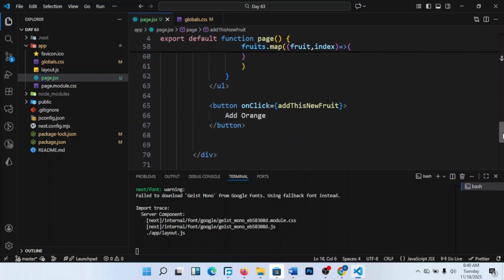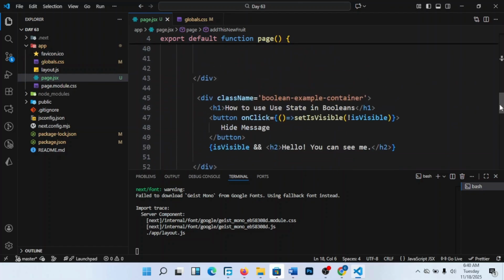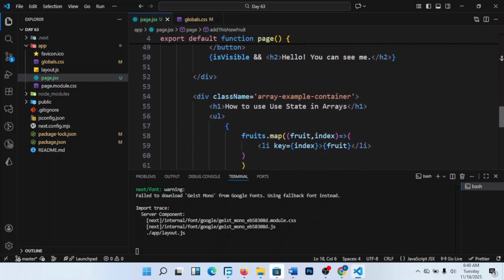So members, at the moment, allow me to introduce you to now objects, okay? Allow me to introduce you to objects.